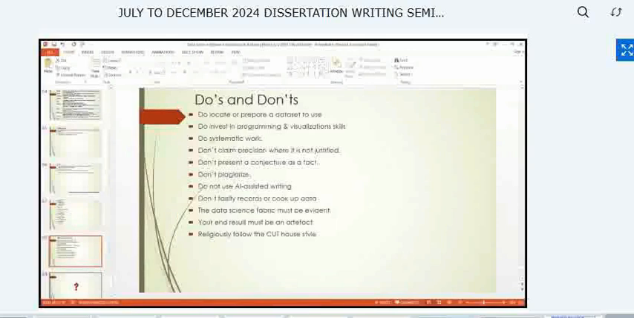Your end result must be an artifact. I think I have sucked you in enough to know that what we need is an artifact from a data science research or big data analytics research. And just follow the CUT house style.